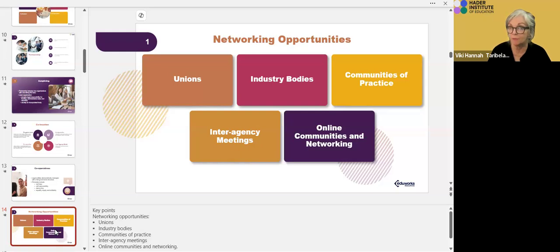Unions, they are a voice for sector workers. Industry bodies, they are the lobbyists, the peak agencies who will often come back to the member base and then feed that up to the government of the day and say, this is what's happening out in the wider community, and they bring that back as a peak body.